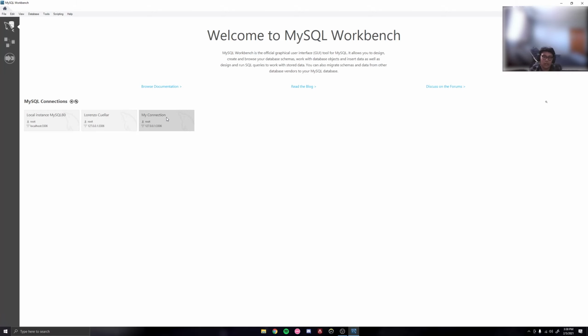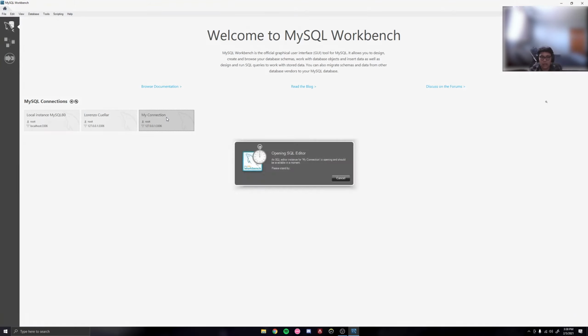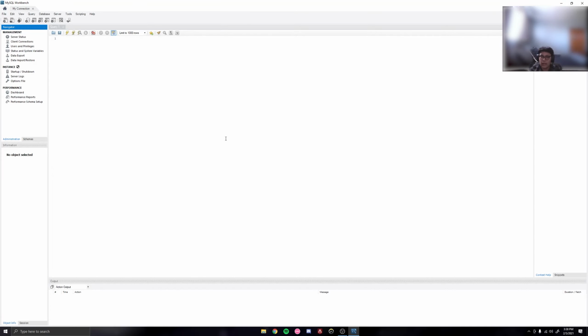If you haven't prefixed your settings so that it asks you for your password every single time, it will ask for your password, and you simply enter your password. Then you'll just click my connection, and there you go. You are now officially in a connection in MySQL Workbench, and this is where you will use the SQL language to create databases, tables, rows, columns, etc., to manipulate and excavate your data.